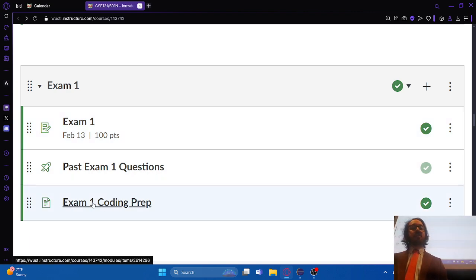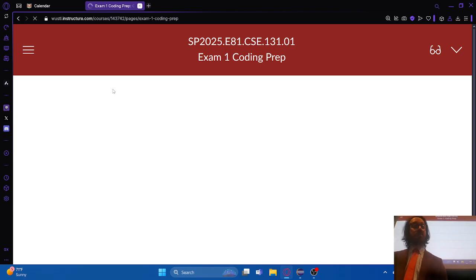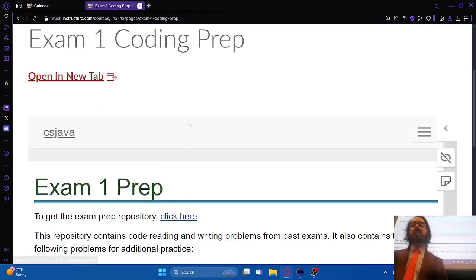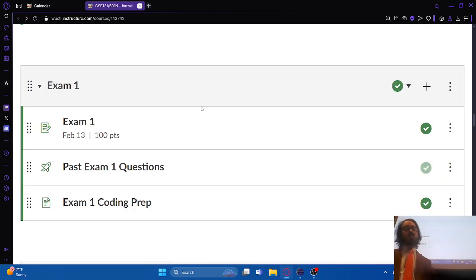And then this down here, this coding prep one, is actually going to take you to a repository, just like the assignments in the studios, with a bunch of past exam problems that require you to write code. So you are going to be expected to write small pieces of code on the exam next week. And this repository has examples of problems from past exams that had students writing code. So please take a look at those when you're feeling ready to start studying for the exam.